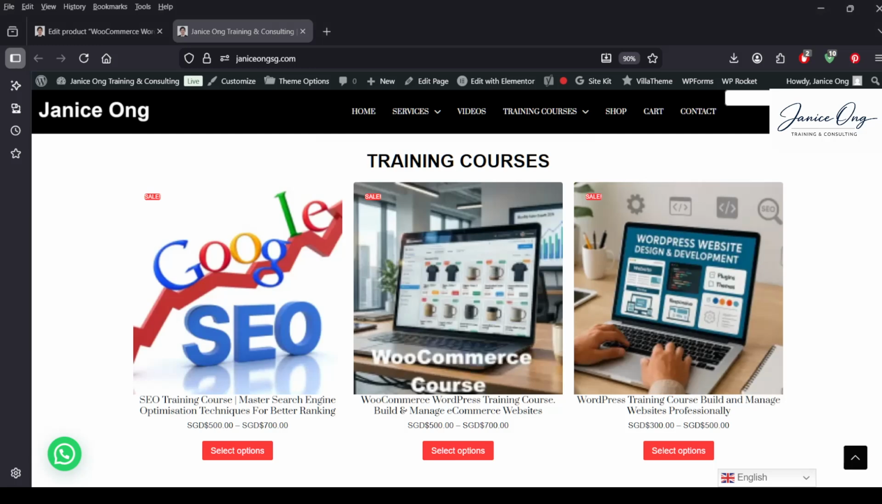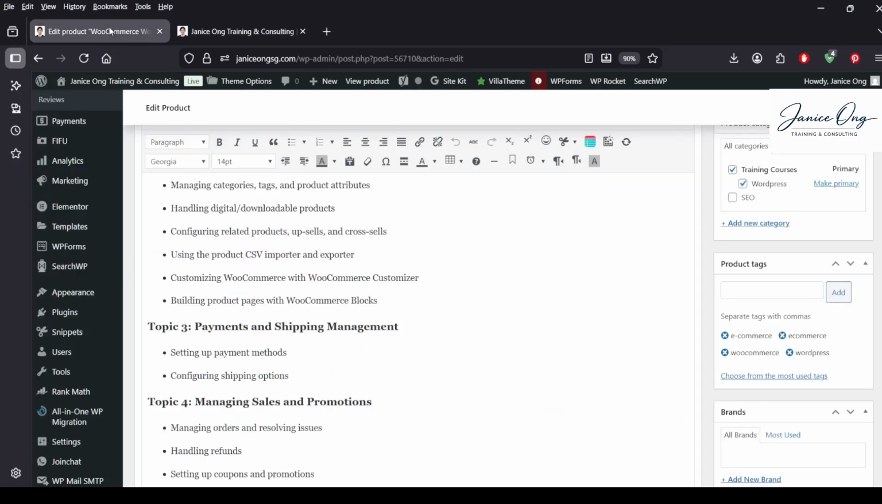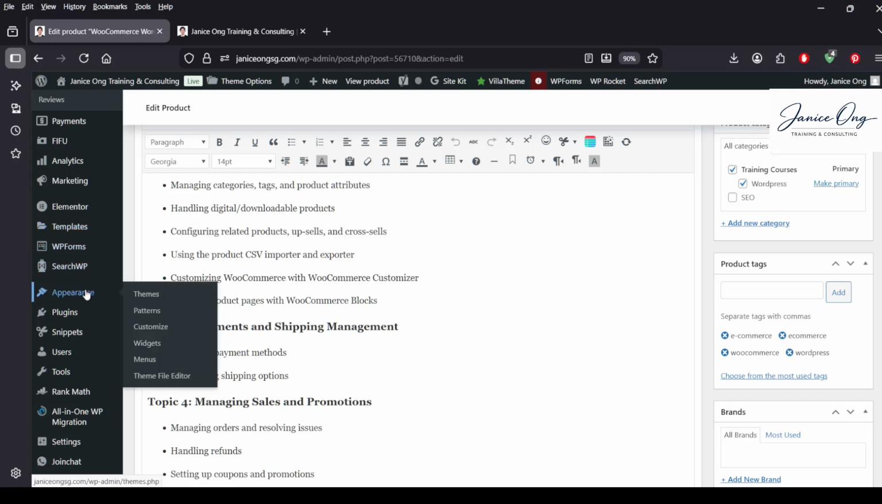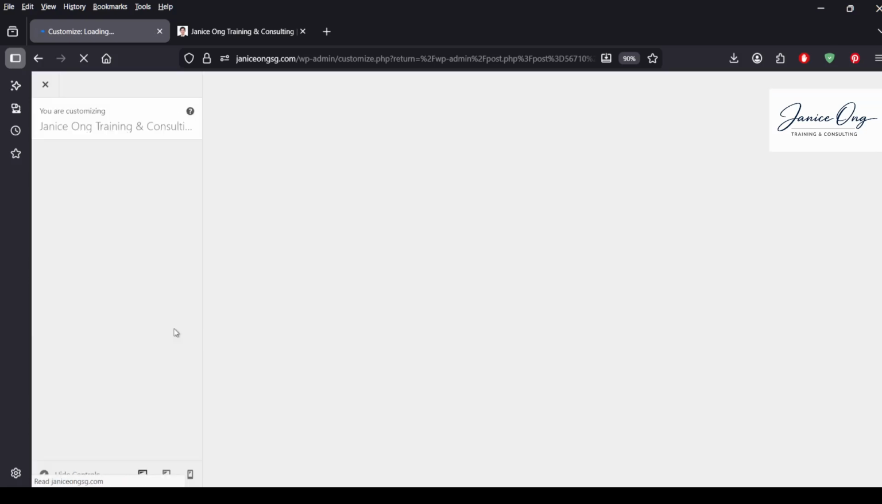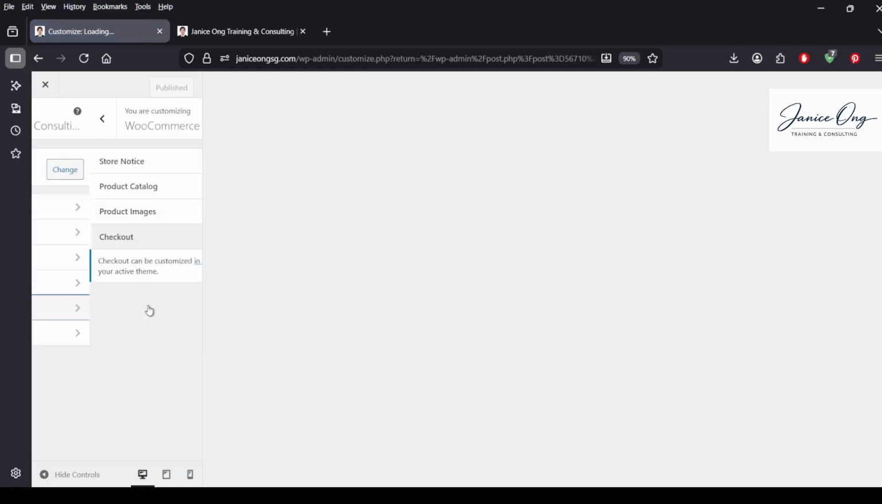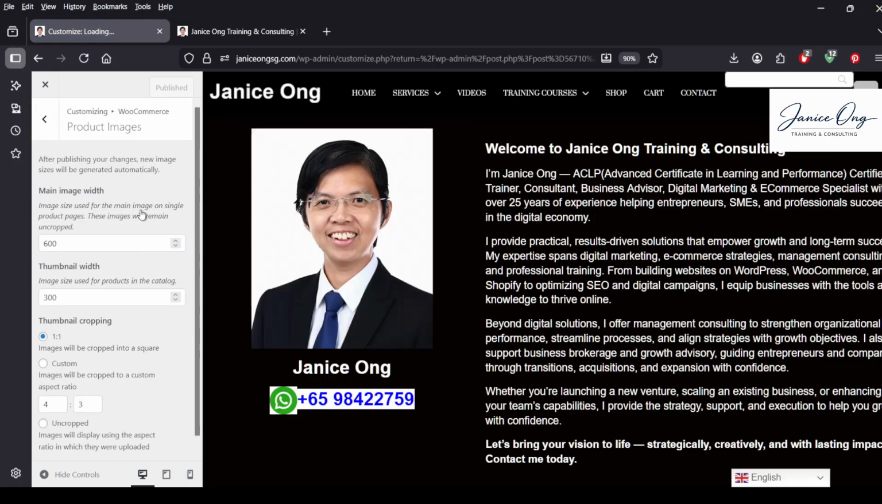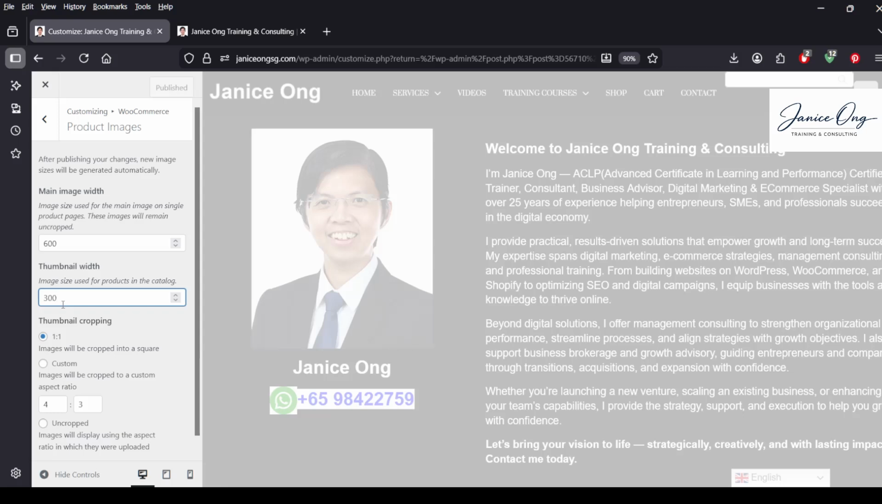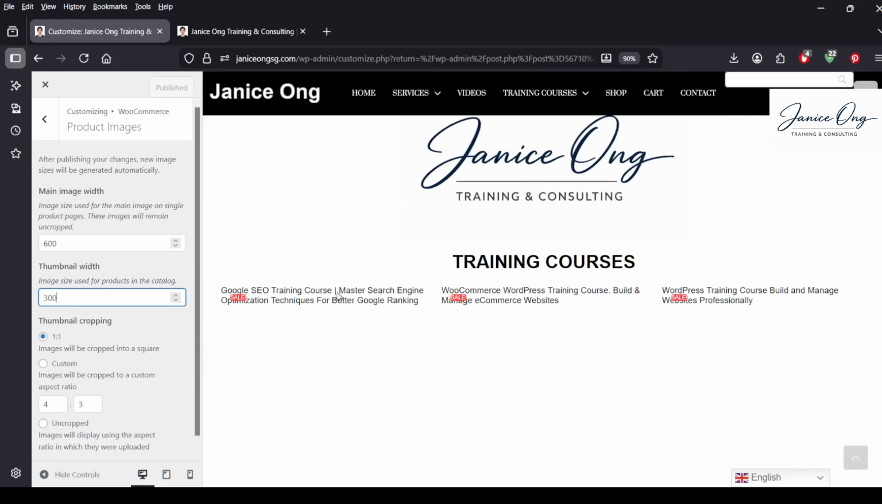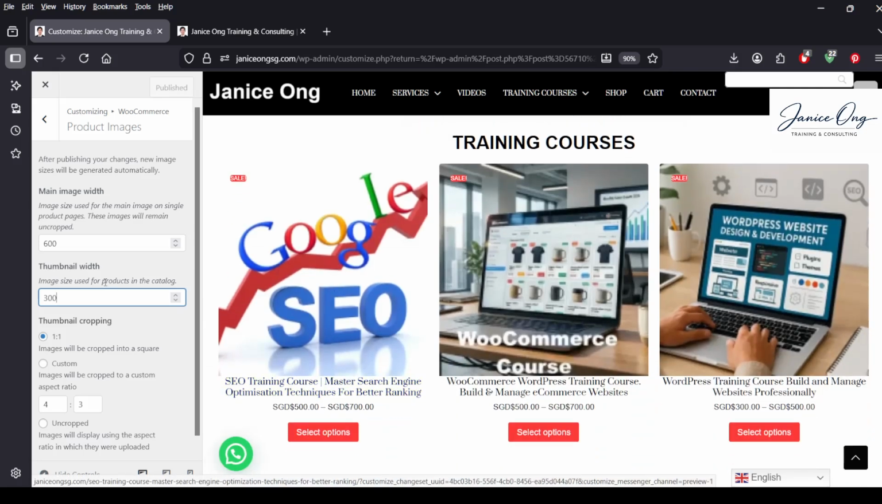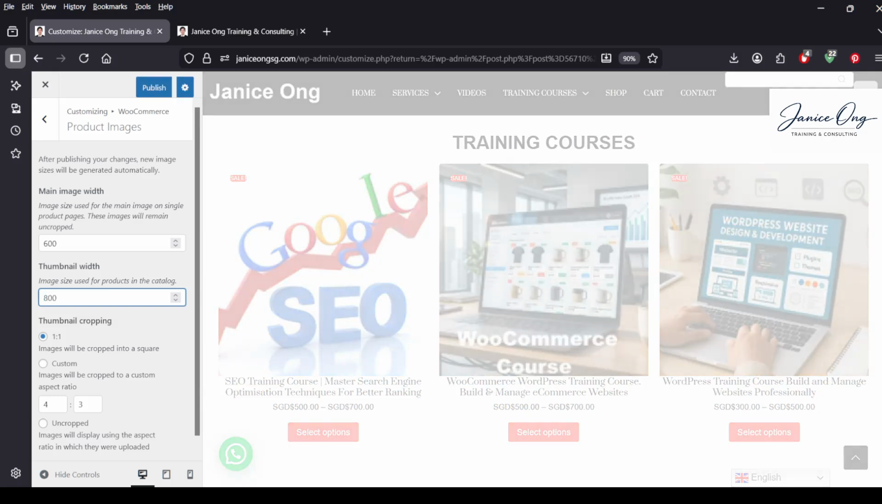Okay, it's very easy. First, you need to go to your Appearance, Customize, go to WooCommerce, go to Product Images, Thumbnail Width. Okay, thumbnail width is actually 300, which is very low resolution like this, very blur. You need to increase it to say 800.